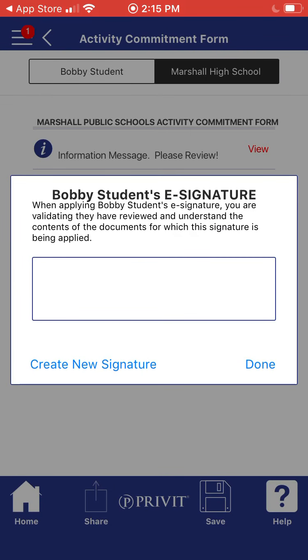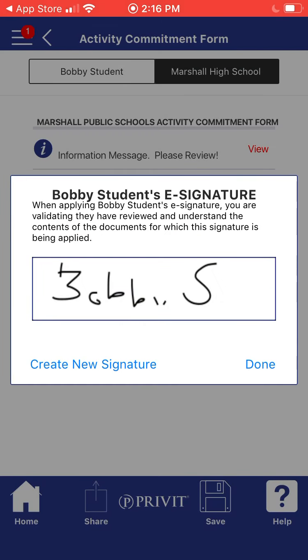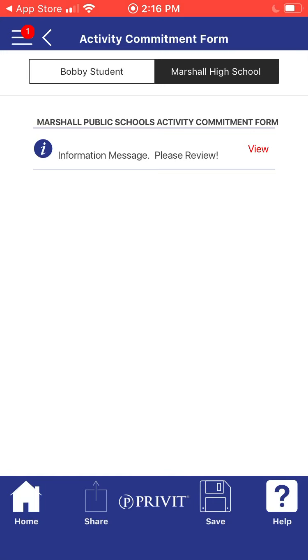And so here it is. I'm going to hit Create Signature. And this is really awkward to do on your phone, but I'm just going to do the best I can. Bobby S. There you go. And it says, as the parent and guardian of Bobby, I confirm that the signature is valid and I consent to use that on the rest of the document. So I'm going to make sure that's green, and when it's green, I'm going to hit the little save disk, and that should now apply his signature to this document.